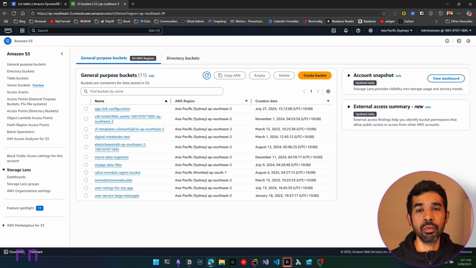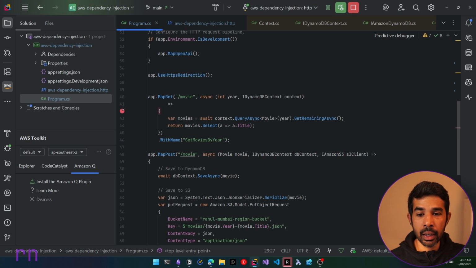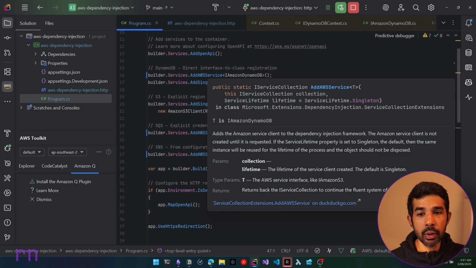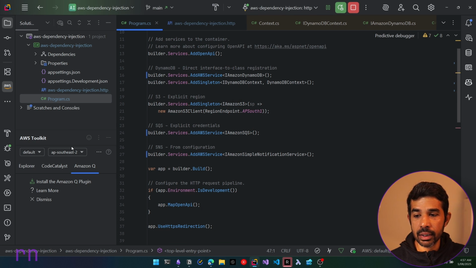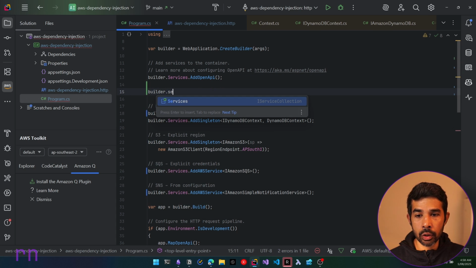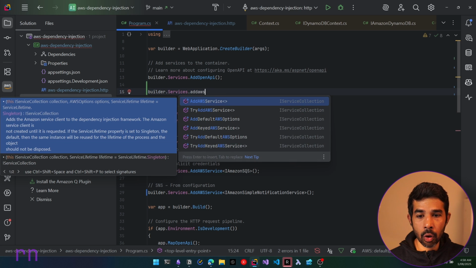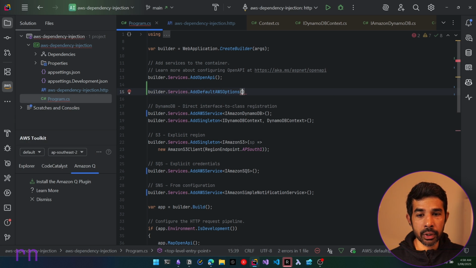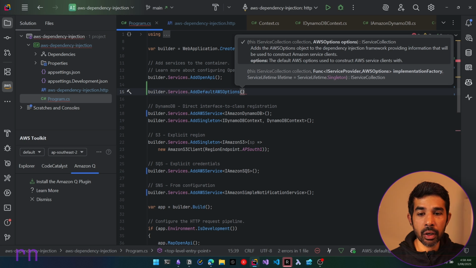Or in the worst case, if you want to continue using this, you will have to explicitly register the region and the client in that case. Because in here, if you want to simply use AddAWSService, it's going to use the default credentials and pick up AP Southeast 2, which is coming from my profile. Now you can override the region inside the code by specifying AddAWSOptions. So we can call builder.services.AddAWSOptions, add default AWS options, but even in this case, this will override the AWS options for all the services.